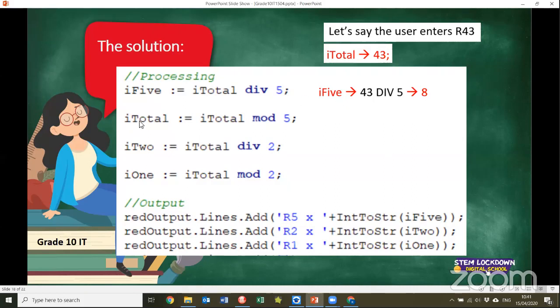Then this one's very important because what do I have to do? I now have to see what's left over. I've taken my 5 rands out. Okay, div is integer division, so no remainder. It doesn't care about the remainder. So 43 divided by 5 equals 8. I don't care what's left.